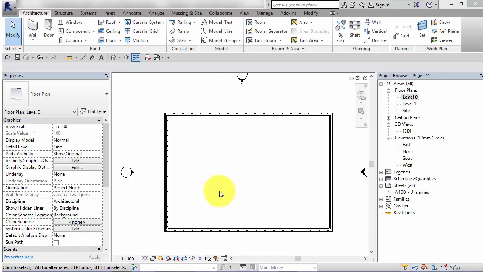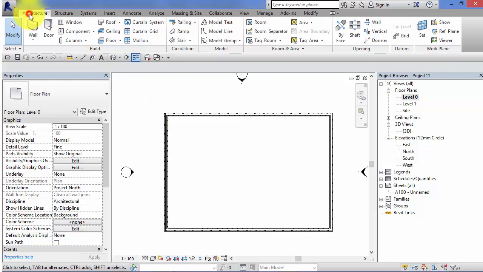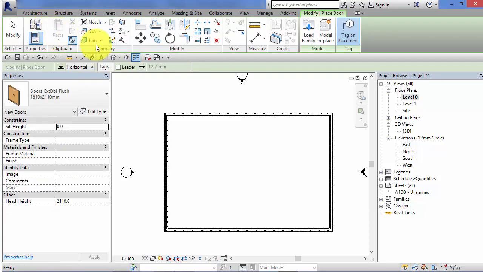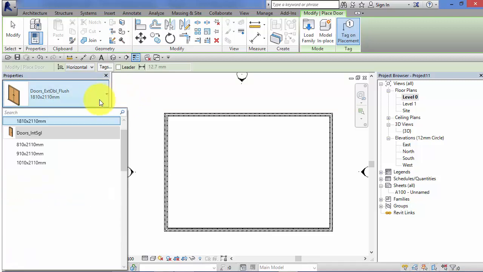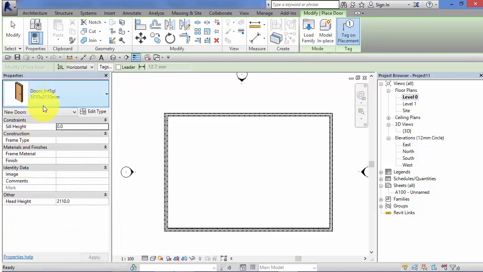So let's go ahead and place some doors into our model. Architecture menu, remember the build panel at the start there on the left hand side of the ribbon, and we've got door. Hit the door command. A few things to note first. The properties palette changes to the currently selected door type. You can go and change that to whatever door type you need.